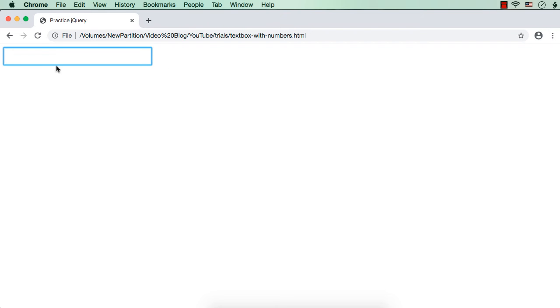If you want to have the look and feel of a text box, you will have to hide that, and some other things need to be done. So in this video, I'm going to show you how to ensure that only numbers are being entered inside a text box, that is an input element with type text. So let's see how to do that.